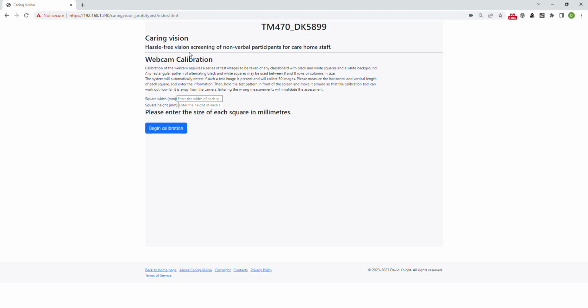So we're going to select the webcam, and then it's going to take me straight onto the webcam calibration page. The webcam calibration phase is really important because what we're trying to do is map the image that we're seeing on the webcam to a real life measurement. So we want to know exactly how large the objects are that the webcam can visualize. To do that, we use an object of known size, and that object is the chessboard. So we're going to document the square width and the square height.